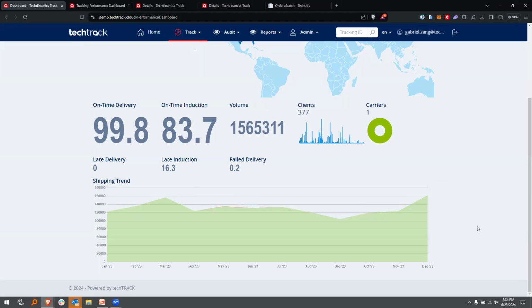Now, if instead of filtering by carrier, I filter by client, we're not going to do it right now, but there I would be able to see for a specific client when their peak season is. Because peak season is a general concept. Not everyone's peak season is on peak season, right? It's not November, December, October.